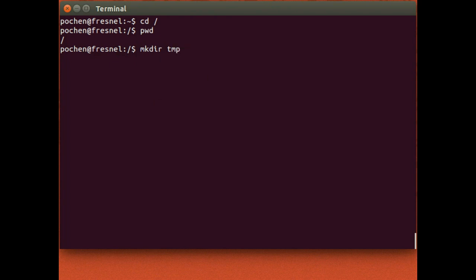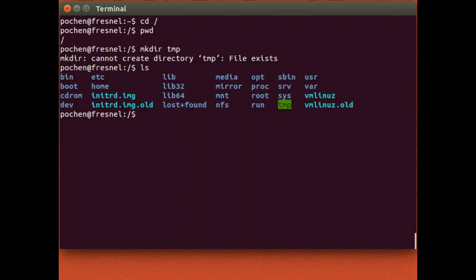Let's give it a try. Let's try to make a directory that's called temp, and it's telling me I cannot create it because a temp already exists. If I do a listing, yes, I do see a temp. That's a system temp, generated by the system. So suppose I want to do mkdir temp1. I don't have temp1 in my current directory, right?